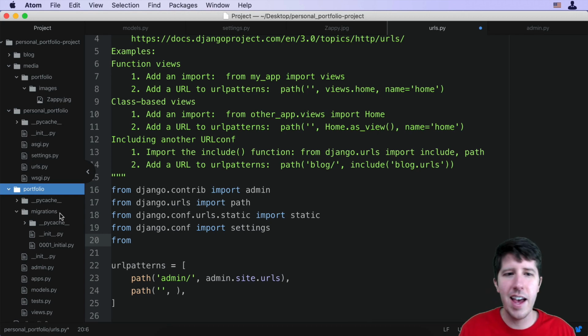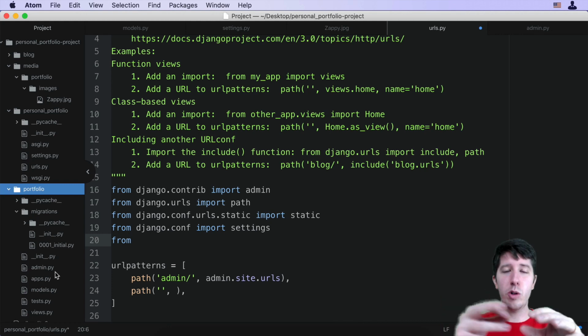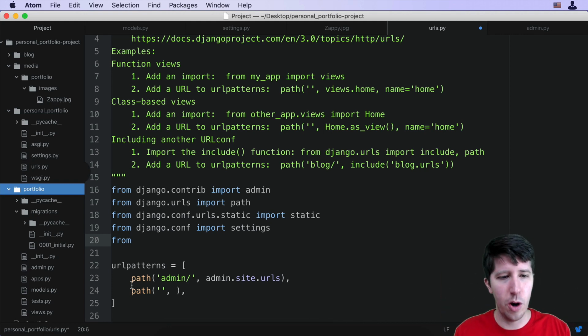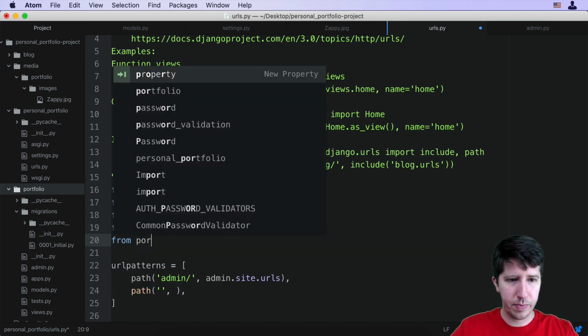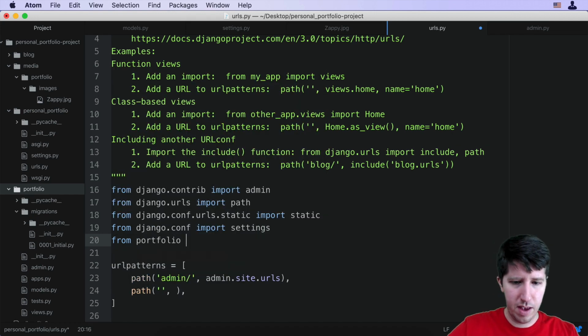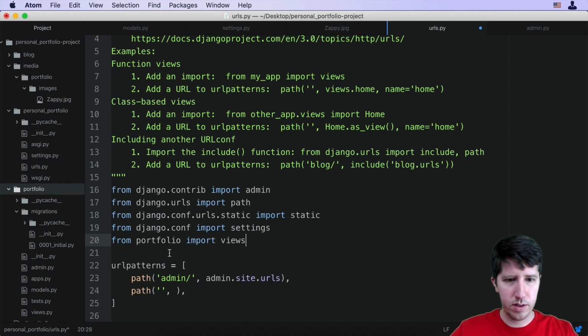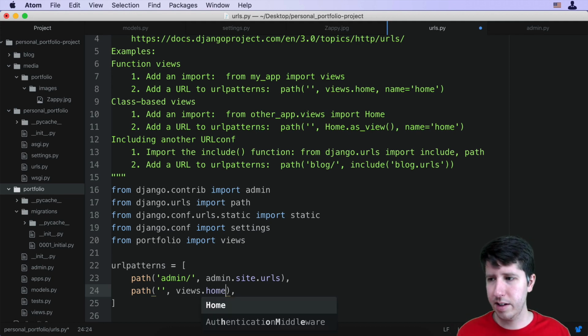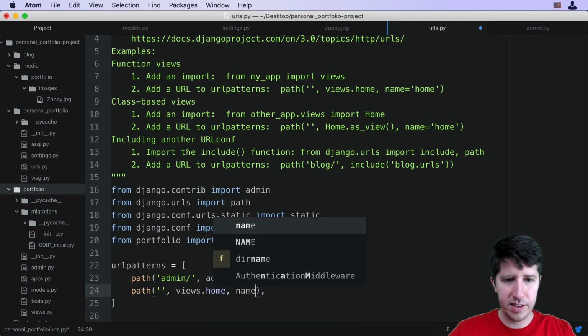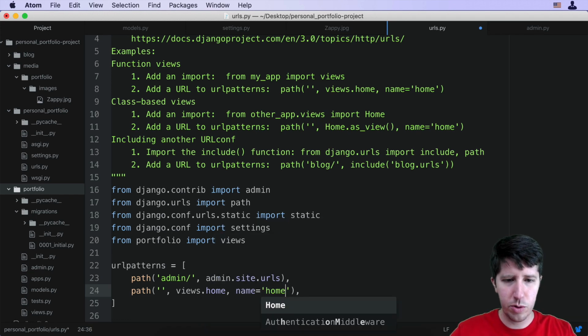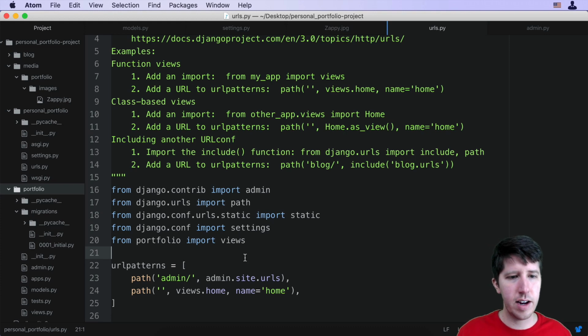You could technically have the homepage live in the blog, but I think it makes a little more sense in the portfolio because the portfolio is where we hold the projects, and ultimately we're going to show them on the homepage. So I'm going to say from portfolio import views. Okay, so that here I can say views.home, for instance. With this, we also want to make sure that we give it a name. So I'm going to do a comma and say name is equal to home. That'll come in handy later.